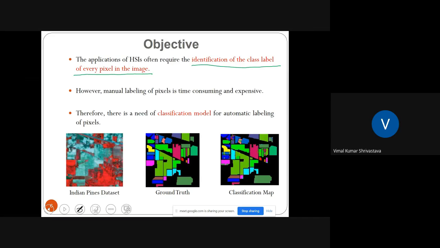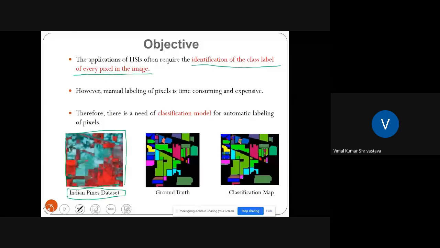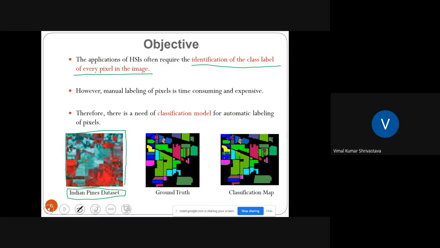For example, suppose this image is a hyperspectral image. Here I have shown only a 2D image, but actually it has several bands. It is a very famous data set, the Indian Pines data set, which you can find in many HSI publications. I'll also share the link from where you can download this data set. In this image there are different areas, so we need to classify which area each pixel belongs to, or in technical terms, each pixel's class label, the class it belongs to.